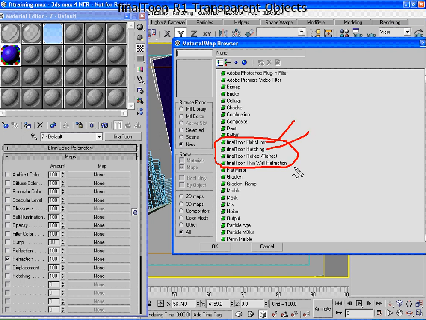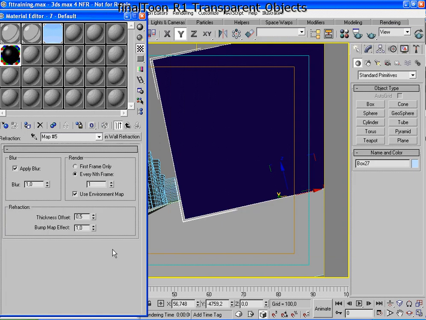The finalToon maps are available for mirror, so we have a flat mirror finalToon map. We have a special map for hatching, that's a different tutorial, and we have a finalToon refraction map. That's good for curved surfaces, and we have the thin wall refraction map, and this is what we are going to use right now. The thin wall refraction map works identical to the thin wall refraction map you know already from 3D Studio Max. The only thing we did is we added some finalToon magic to it. So if you use the thin wall refraction map of finalToon, you get the trick that the lines are rendered.